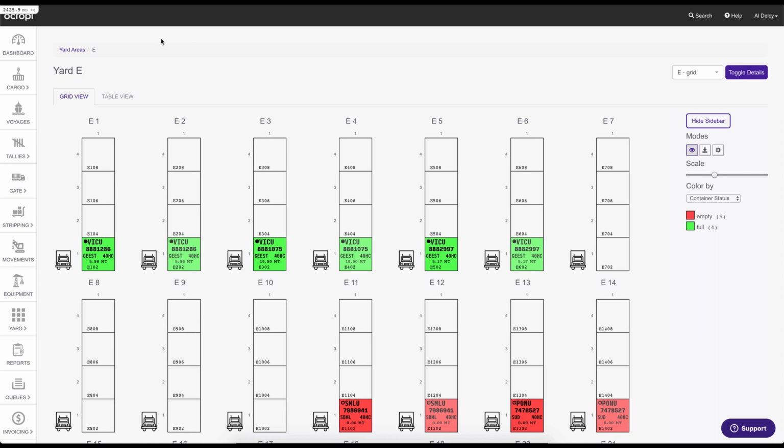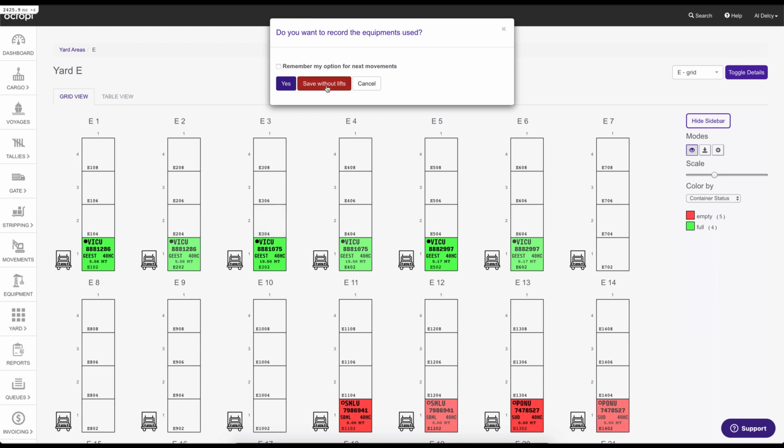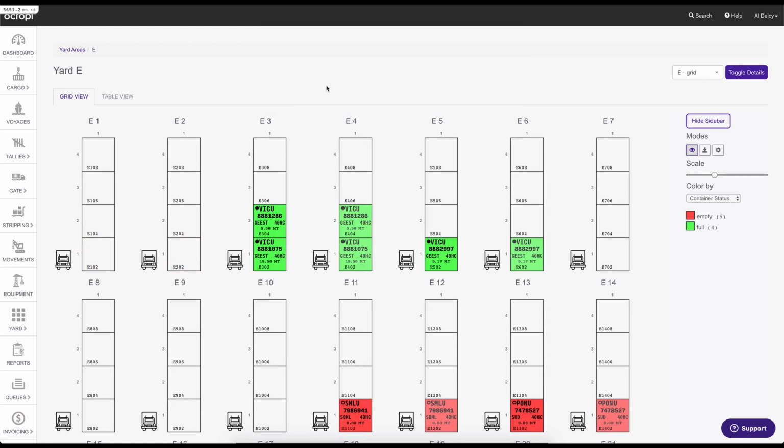One of our most exciting updates is our drag and drop. As you can notice, I can take a container and drag it. And there you go.